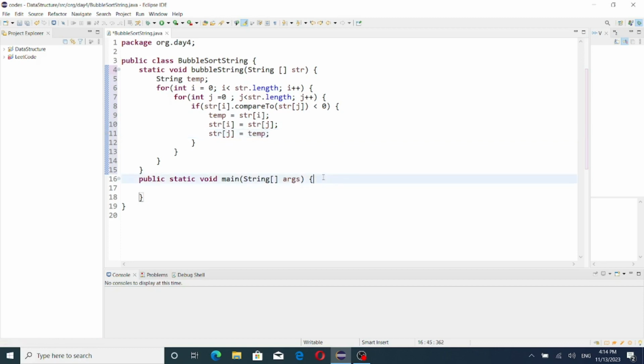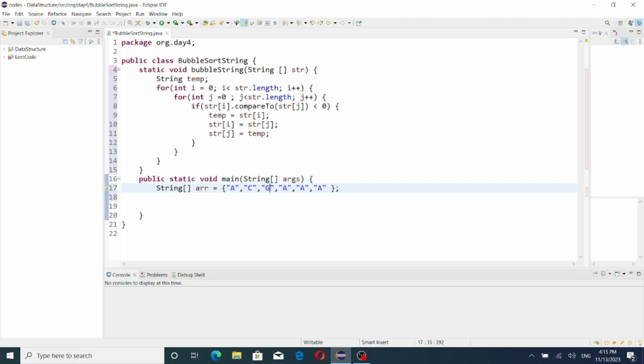So in this case, let me try to make one string array. Let's make it g, b here, m here, and then z here. Okay, now we have this string. Now let's call this bubble string method and check it, and then try to find out if it can sort the array. Okay, to check if it is sorted or not.